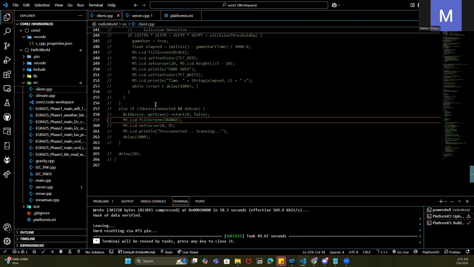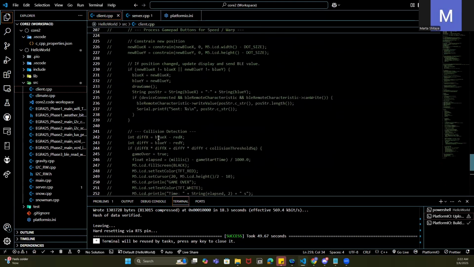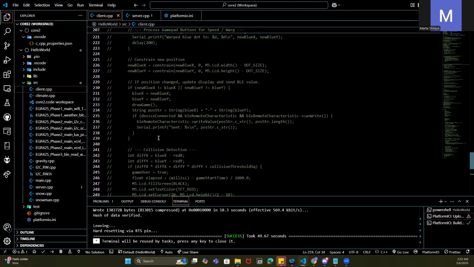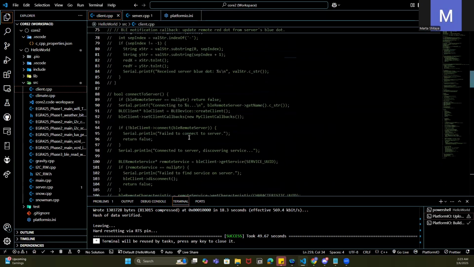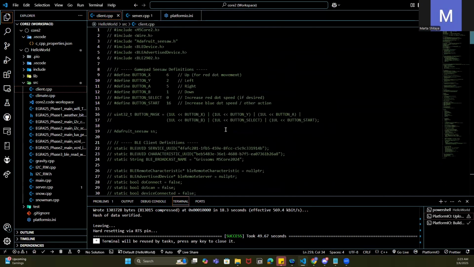The client side is pretty much similar. What's different is that the server is searching for connections, and the client is the one that's being hosted onto the server. There are some differences here and there, but that is the main difference that we have.